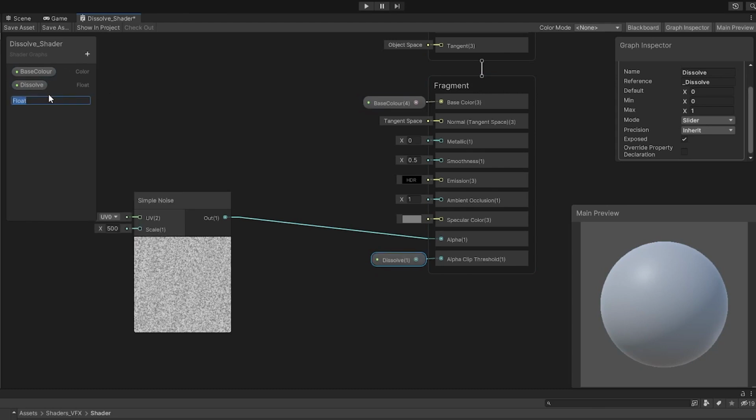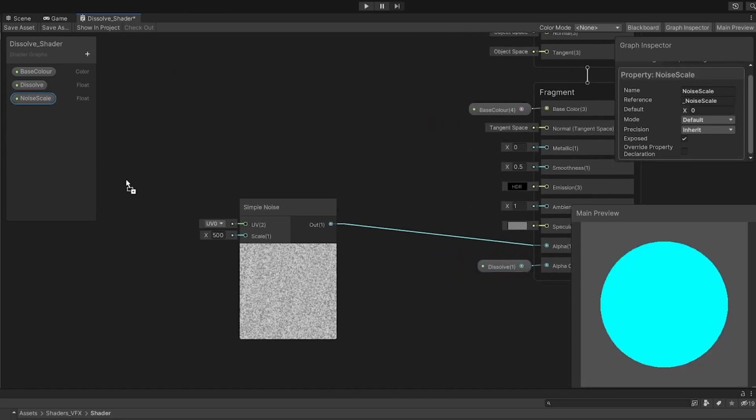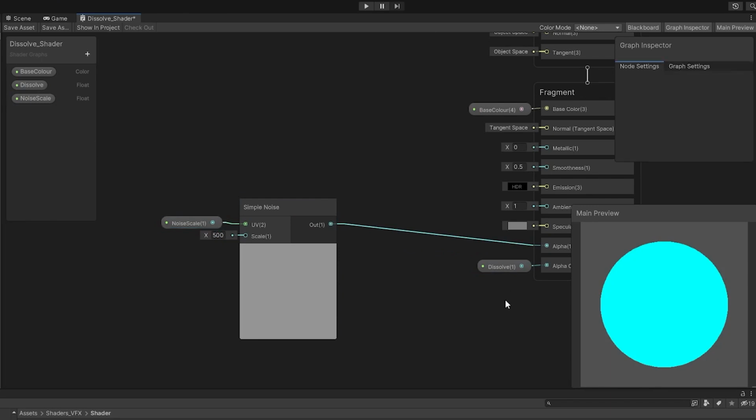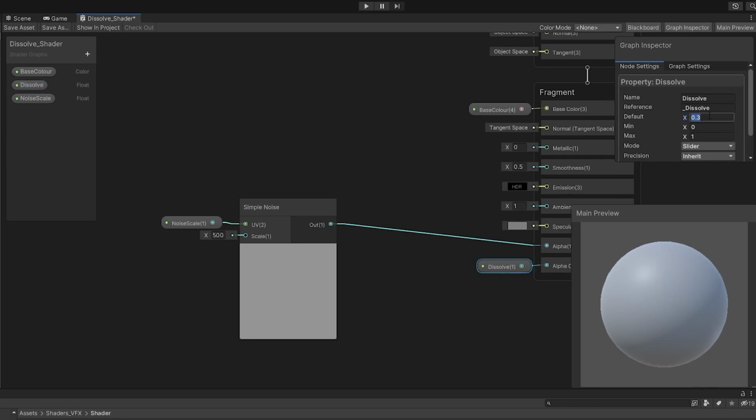But I will first make another float, and I will call this the noise scale. And right here I've plugged it into the wrong channel. You want to plug it into the scale and not into the UV. I would also recommend changing your default on your dissolve node to say 0.3, 0.5, anything below 1, so that way you can see the dissolve taking effect.